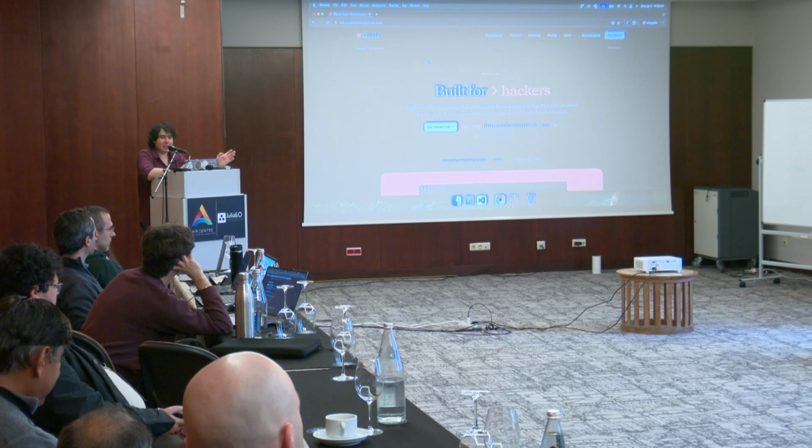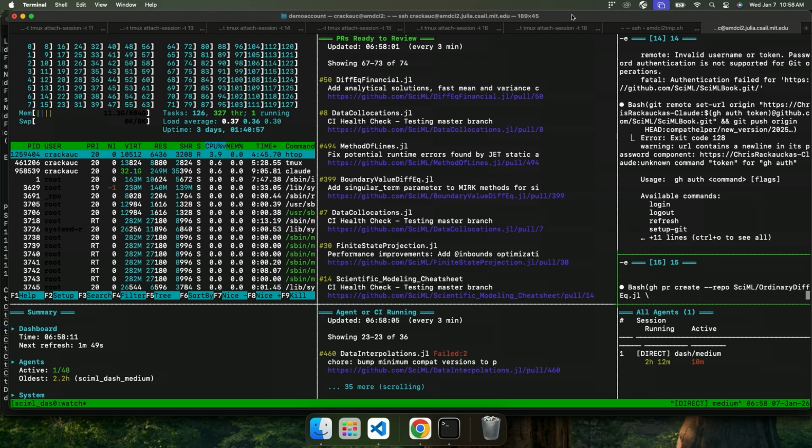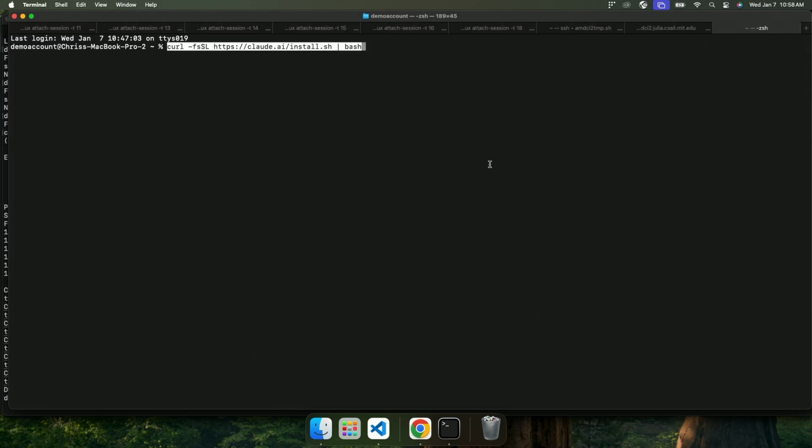But basically, if you type in Claude Code, it's most likely going to bring you right to this page, right? All you have to do, if you're on a Mac or a Linux system, is copy this in and throw it into the terminal, and this will get you Claude Code set up. Now, what is this beast that you will have just installed?